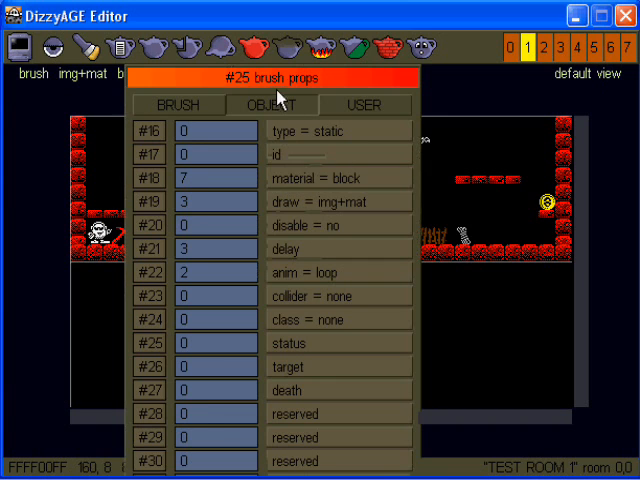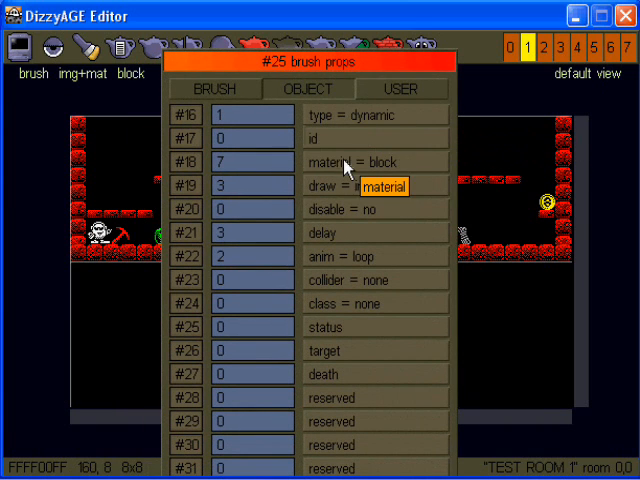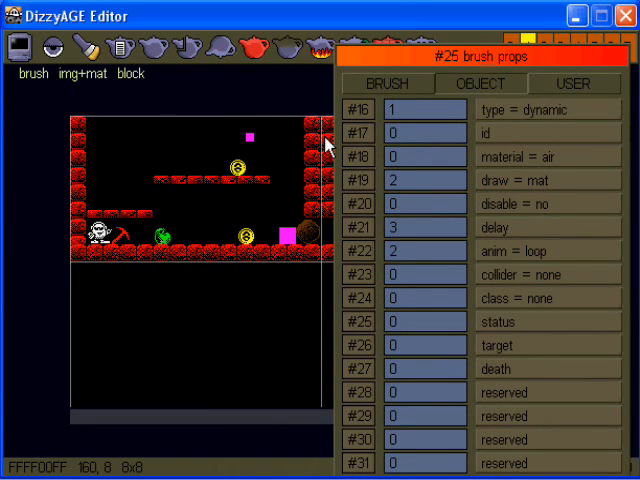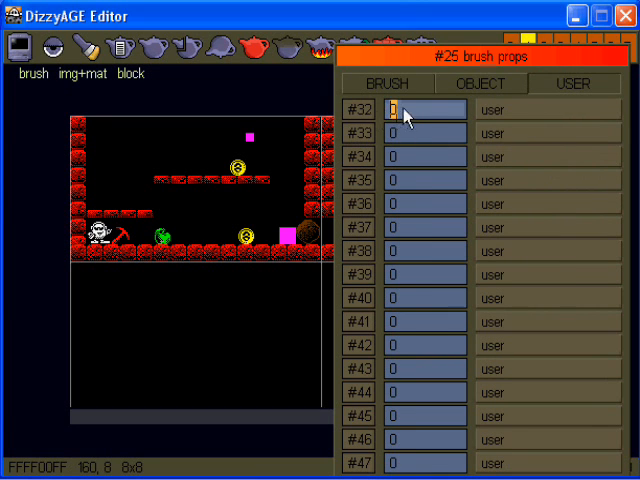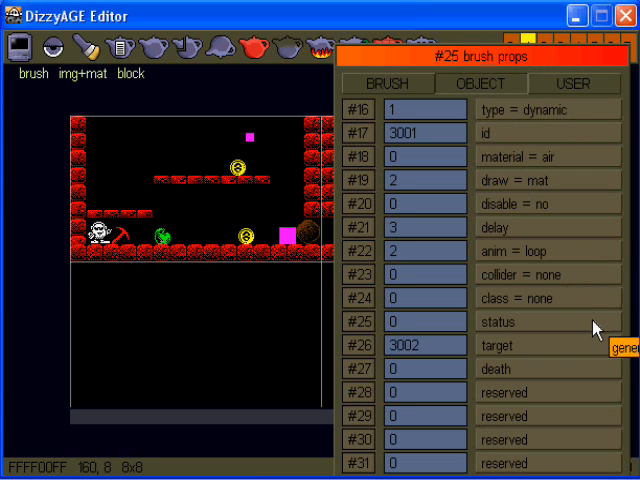So now onto the properties for the first waypoint. Again, we need to change it to dynamic, and we need to set the draw to just matte because we don't want to draw the image of that purple. And we need it to have an ID 3001, and we'll set it to have a target of 3002. Now we also need to set the speed, and we do that in user property 32, so we'll set a speed of 4, which is the speed that Dizzy moves at. And that's it for that.